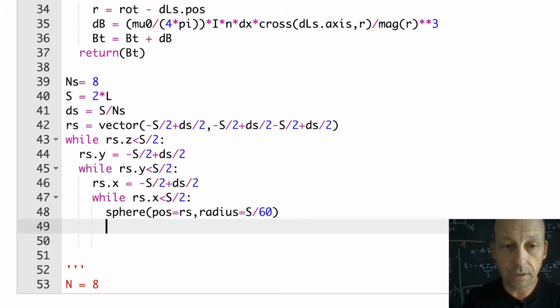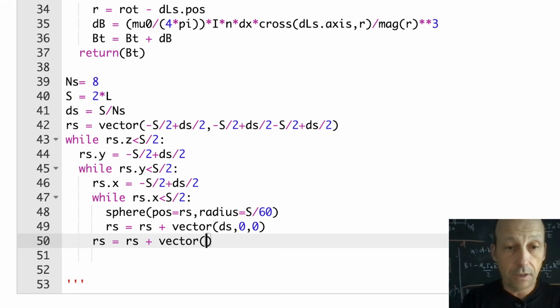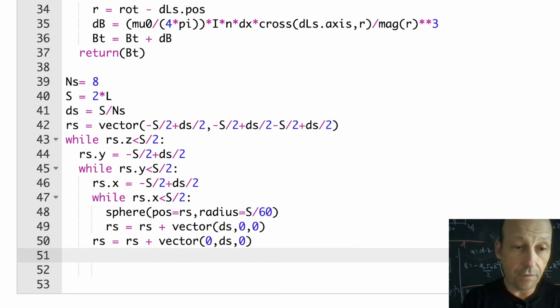That should be fine. Now I need to move my rs value in the x direction. rs equals rs plus vector ds, 0, 0. Hopefully I don't make another endless loop. That's always embarrassing. rs equals rs, I need to move in the y direction, plus vector 0, ds, 0. And then I need to move in the z direction: rs plus vector 0, 0, ds.